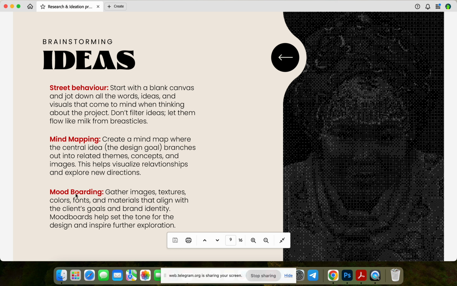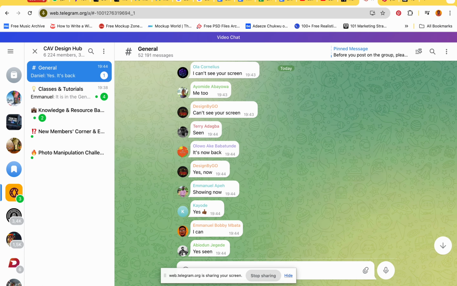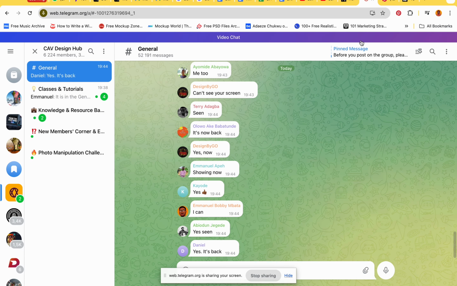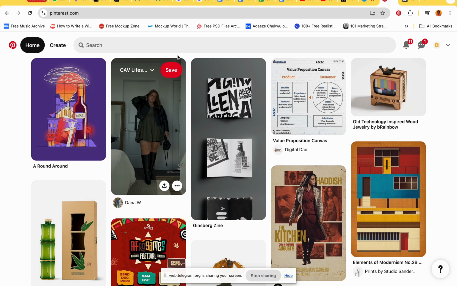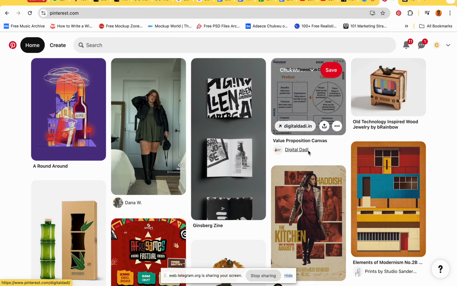Under brainstorming ideas, lastly, we have mood boarding. This is the best part, and I'm going to show you something today. I'm going to show you the moonshot mood board. This is the mood boarding part. This is where, after you've done your mind map, now you have something you can insert into Pinterest and search for ideas.